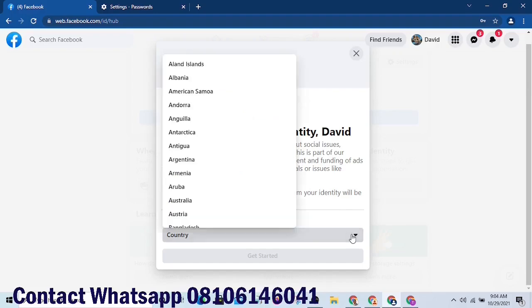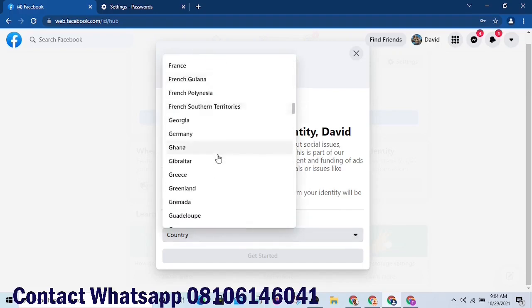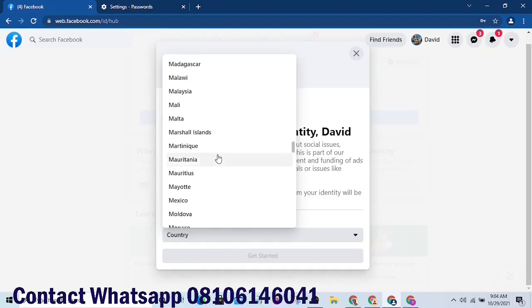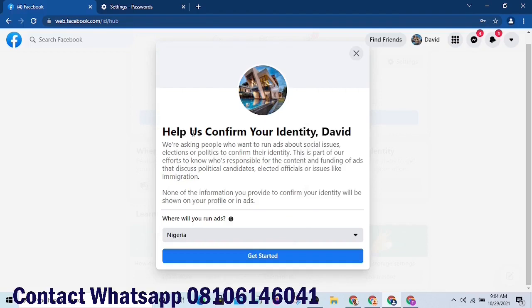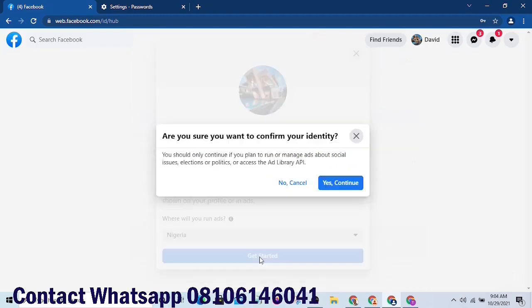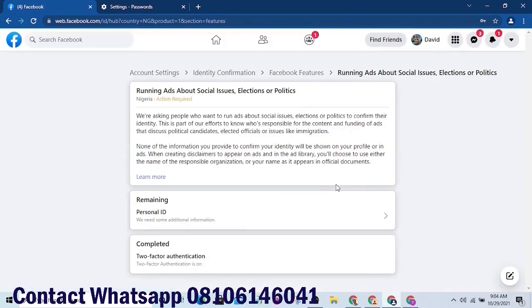You are going to select your country. For instance, I'm in Nigeria, so I will select Nigeria. Let me look for Nigeria. This is Nigeria. I'll select Nigeria. Then click get started. And you have a question here: are you sure you want to confirm your identity? Click yes, continue. And sometimes it may ask you to enter your password to confirm. Make sure you remember your password before you start this process.